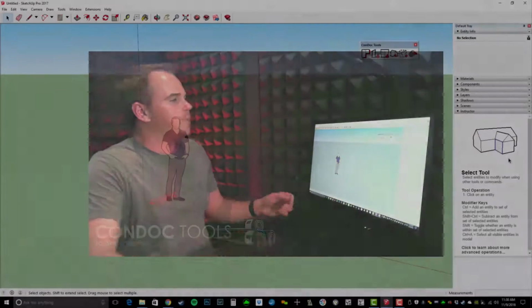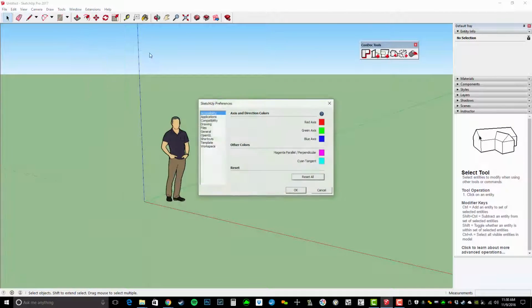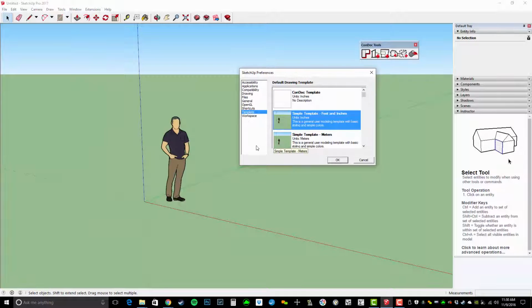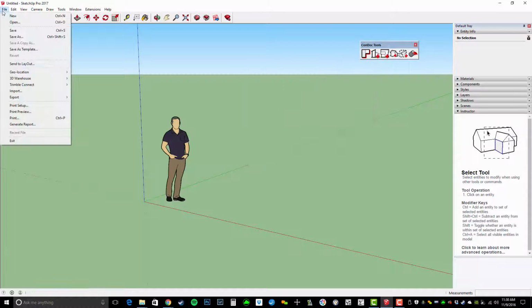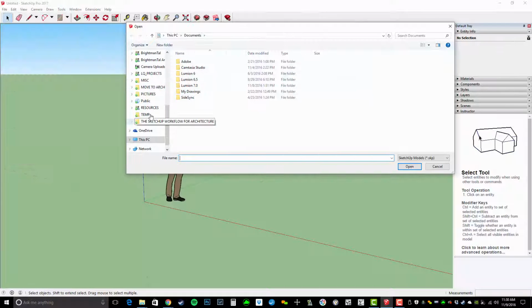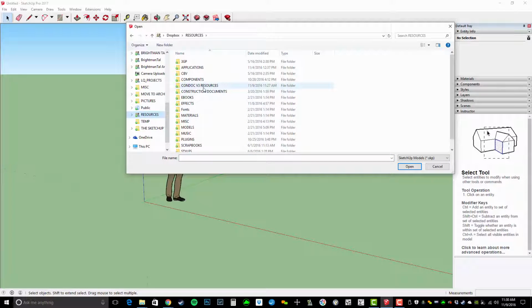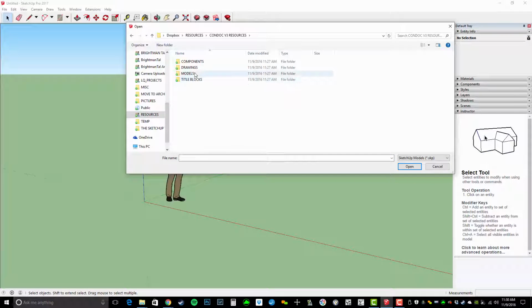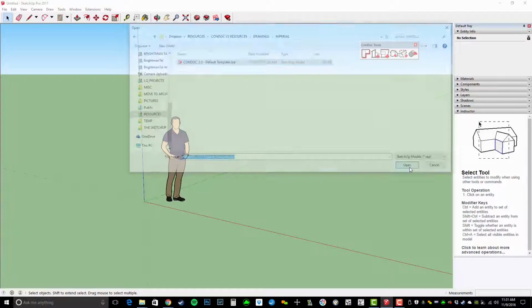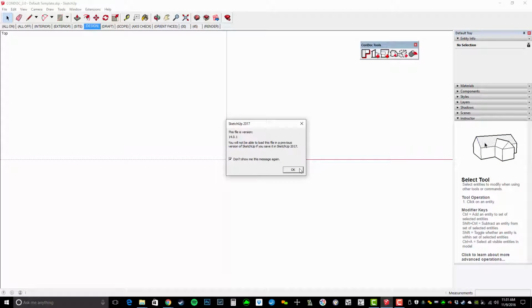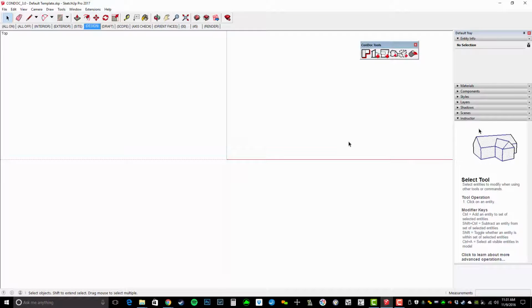But now we need our ConDoc template. So you used to go to Window Preferences, and there was a Template tab with a Browse button, but we no longer have a Browse button. I'm not sure why, but that just is. So what we're going to do is go to File, Open, and go to our Dropbox Resources. Under ConDoc version 3 Resources, we have our drawings, and I'm on Imperial, and we're going to use our ConDoc 3.0 default template. So I'm actually going to open this file. Now, remember, when I open this file, I'm actually editing that template.